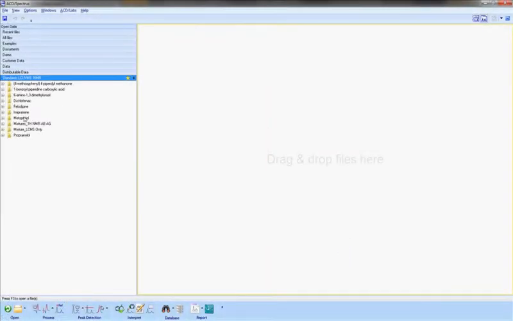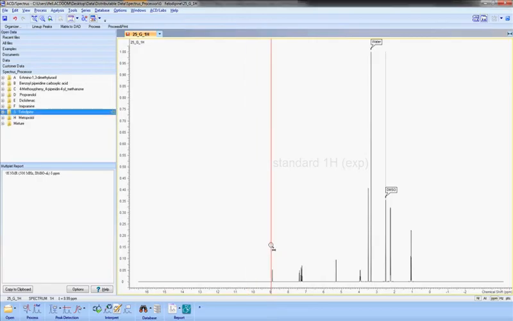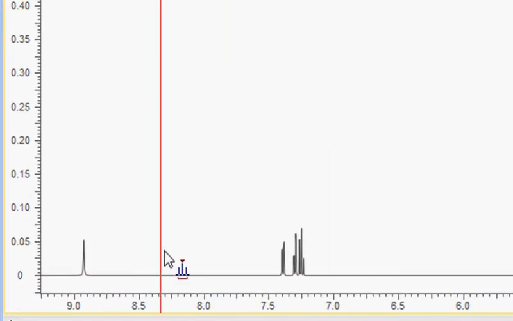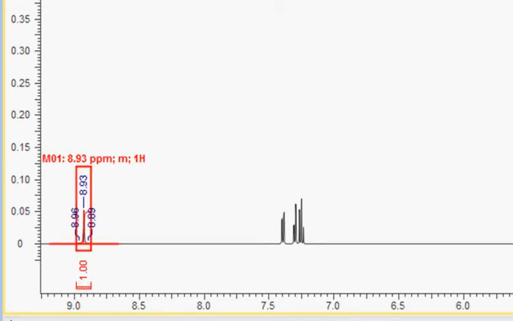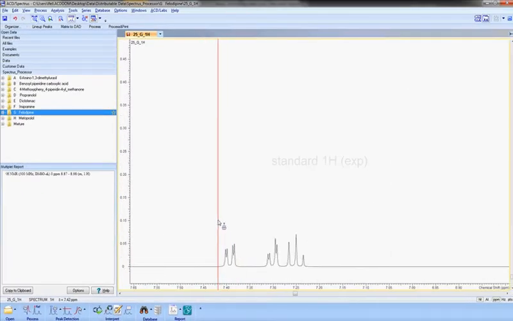In addition, the software provides quick and easy manual processing that allows chemists to quickly extract the maximum information from their NMR data. Simply left-click and drag over a multiplet of interest to see integral values, precise chemical shift locations, and automatically extracted multiplicity patterns and coupling constants.